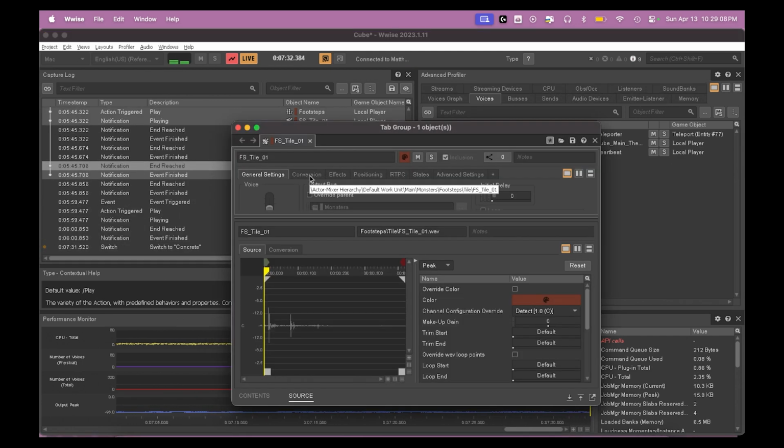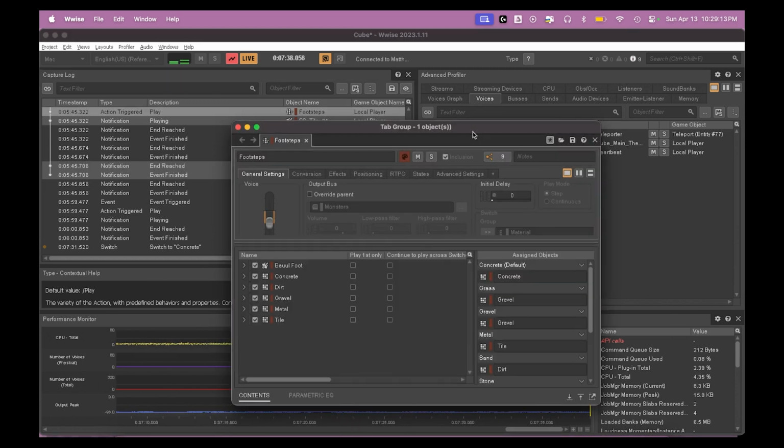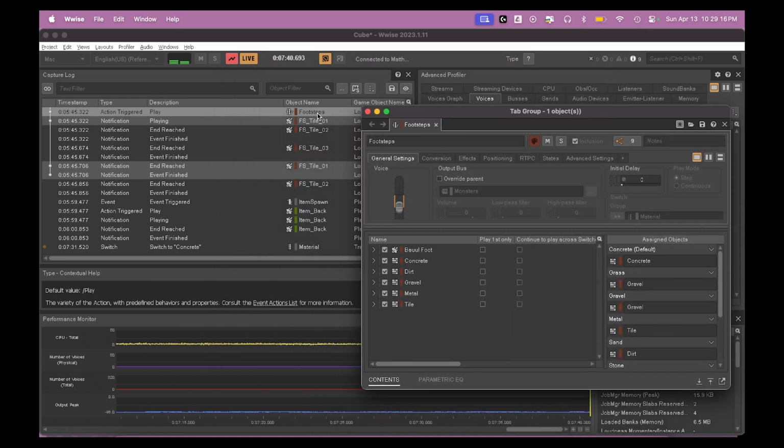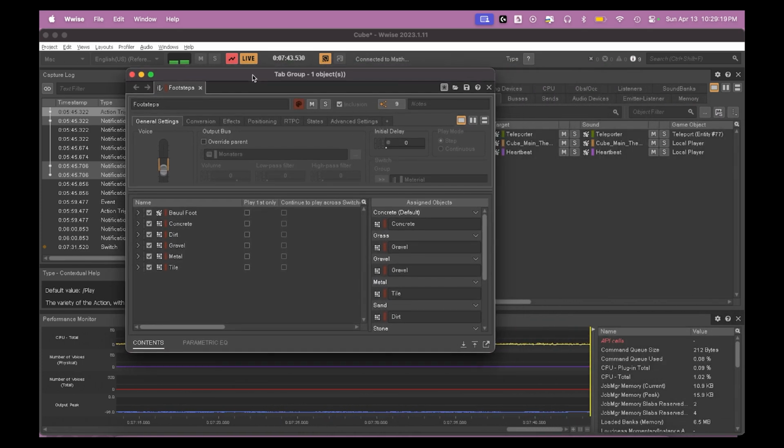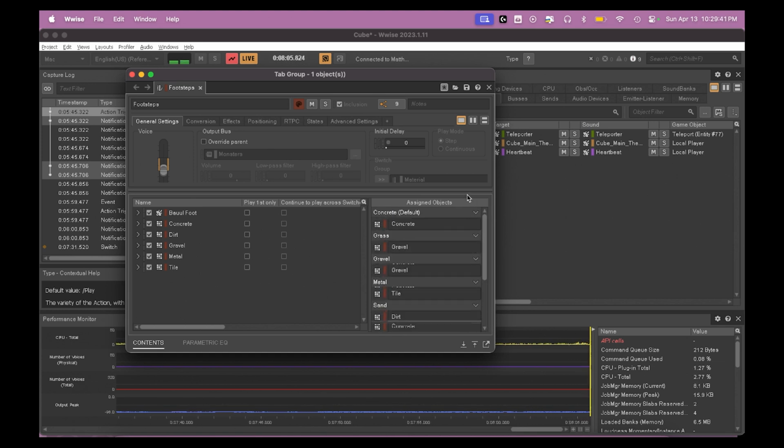So if I click here on this, actually let me find a footsteps instead. If you look at the footsteps here, I just double clicked on the footsteps object. We got this information, so we can see that it'll play a variety of sounds based off of the material that you're walking across. Tile, metal, gravel, dirt, concrete, ball foot. I'm assuming that's like barefoot, but I don't know. I didn't make the game. So you can specify all of those assigned objects there, how it routes, things like that.